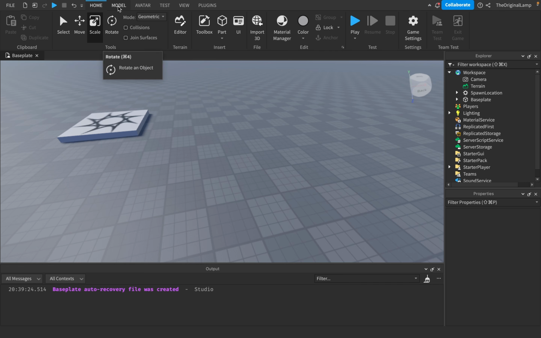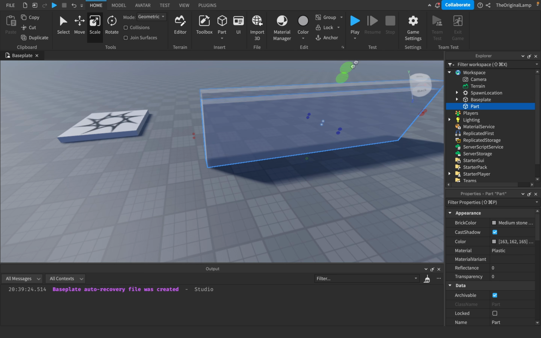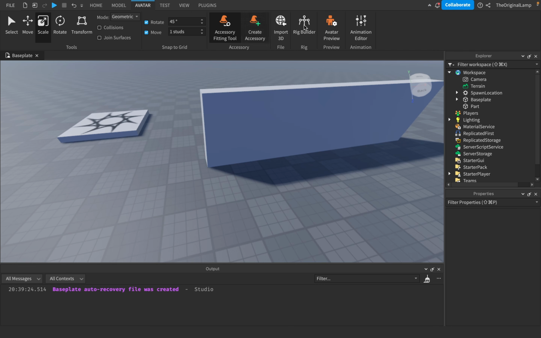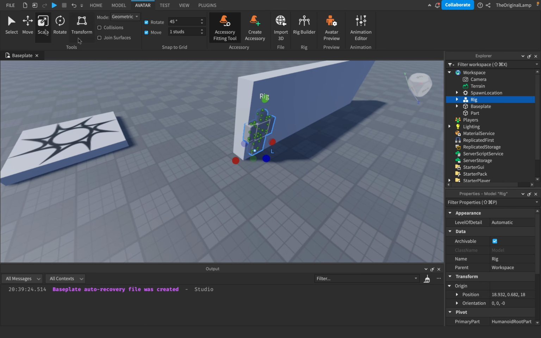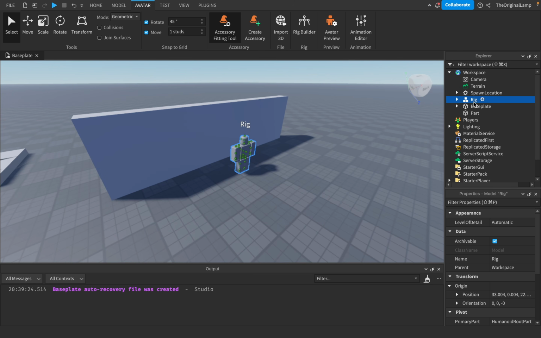So you know what? Actually, I'll just add the part back in. I'll just scale it like this, and I'll make it anchored so it doesn't fall. Anchored like so, and then I'll just go to avatar, rig builder, block avatar. I'll select and I'll just move him somewhere here. And then this is where the magic happens.